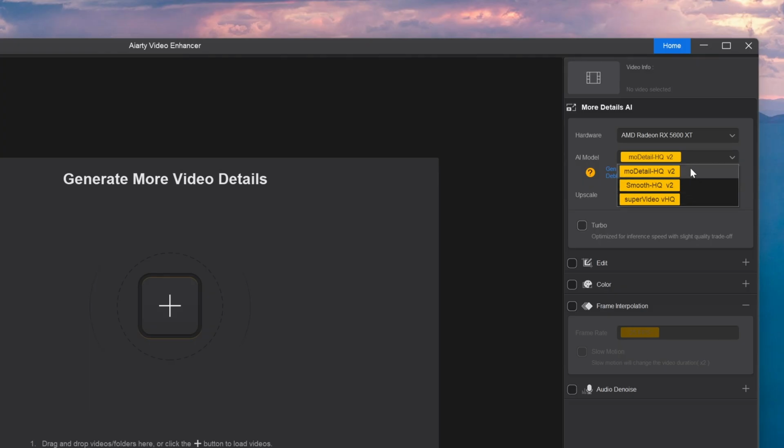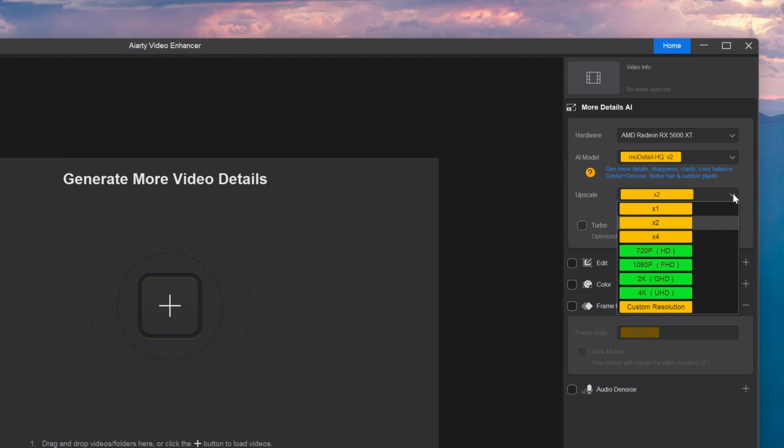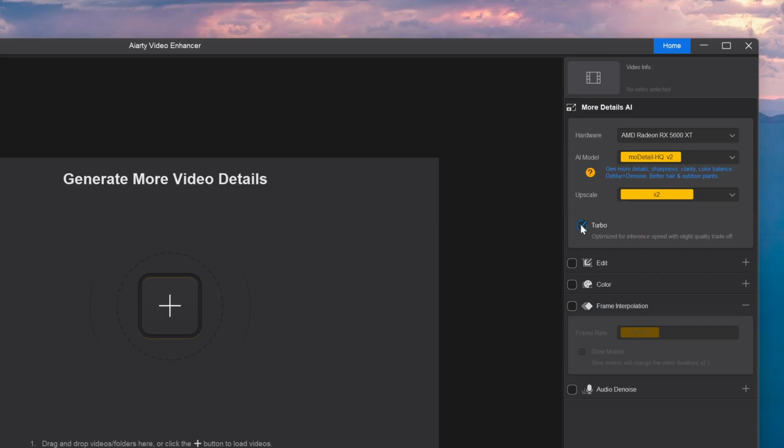If you want to know specifically which model works on which portion of your video, click on this question mark, and you will see detailed information of all of these AI models. Then from the upscale menu, you can select your video upscale option. You can upscale up to 4K, or you can do a custom resolution. If you enable the turbo mode, it will optimize your interface speed, but the video will be low quality.